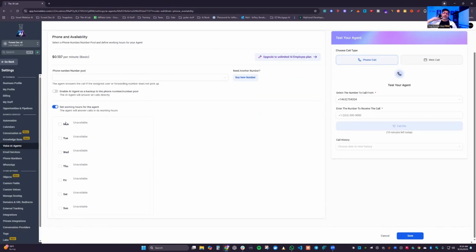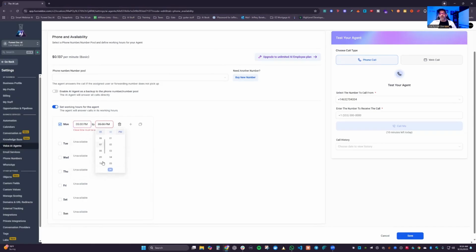So if you wanted the AI to only answer for certain times, maybe from 5 o'clock in the afternoon, we go 5 p.m. to the next day. Of course, it only goes to 11:55. But you go to 11... Oh, no, they changed it. Big update, big update. Wow. For the longest time, this only used to go to 11:55.